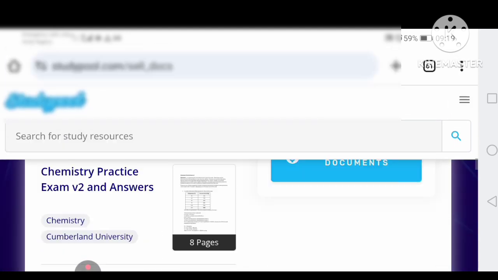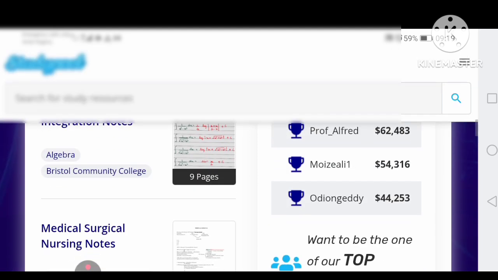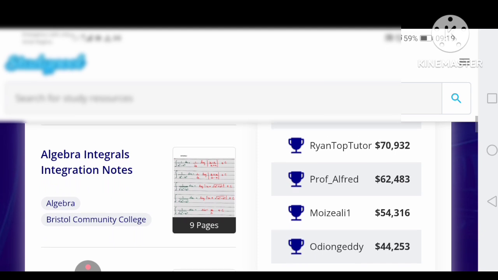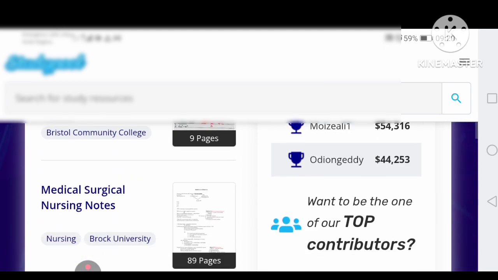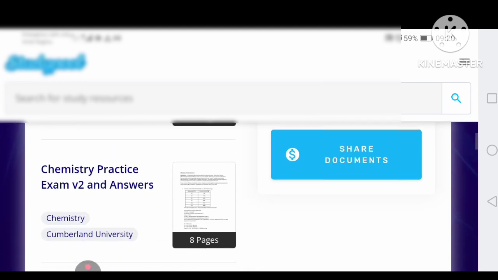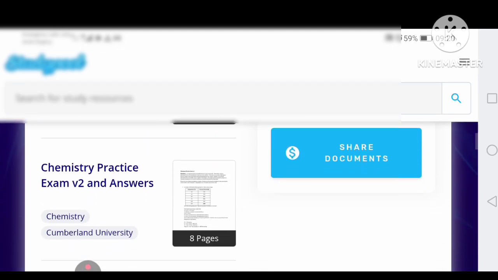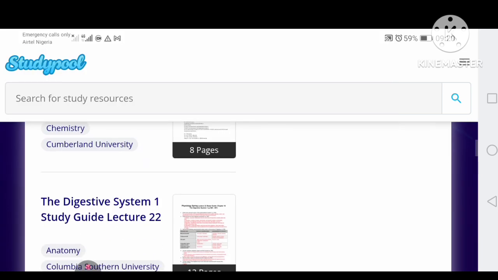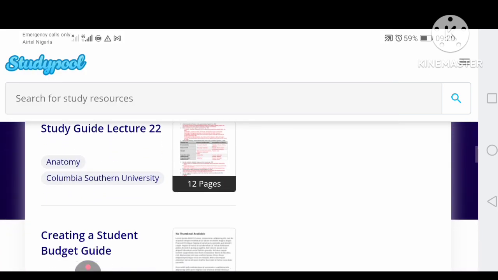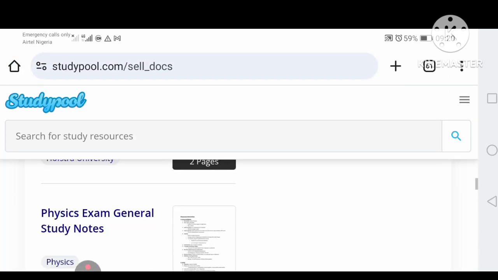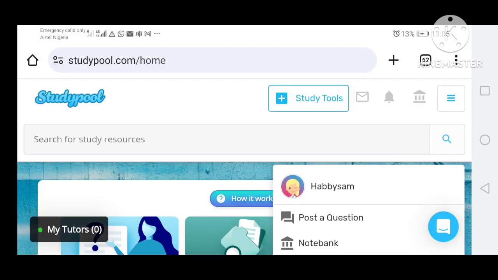Now look at the top trendy topic. Look at the different topics that have been uploaded on this. You can see algebra. You can see medical surgery nursing notes. So any document, chemistry practice, any document from different departments, from different faculties, you can upload. Just make sure that it's valuable content. Do you understand? You can see, these are samples of documents that you can upload. So the name of this website is called Studypool. I'm going to leave the link in the description box.